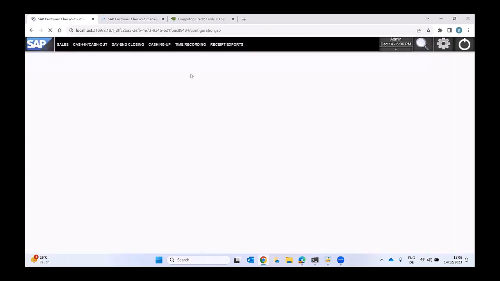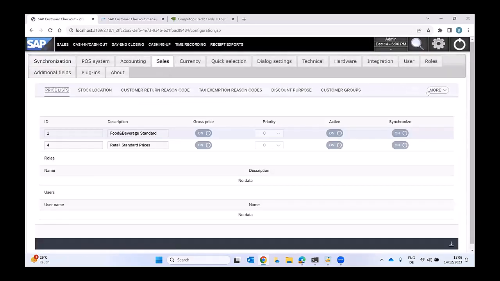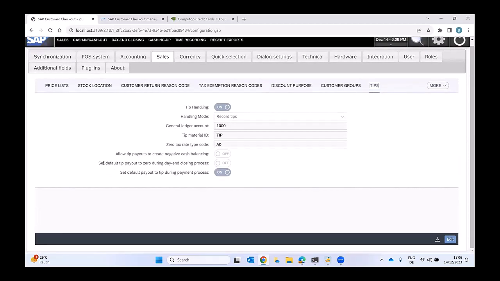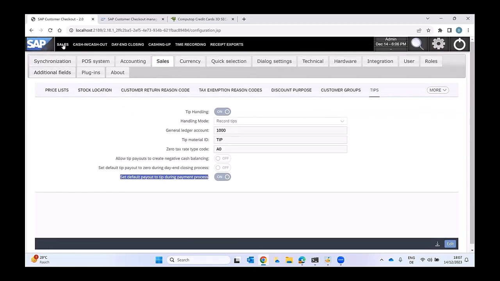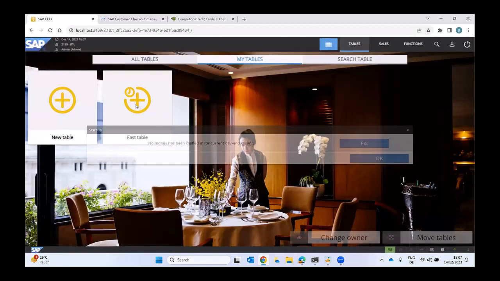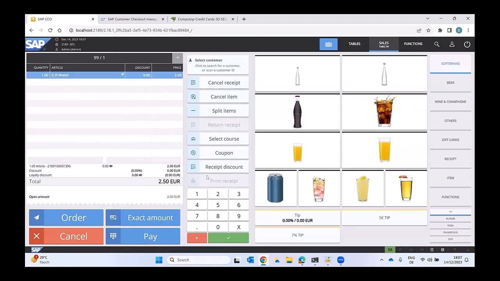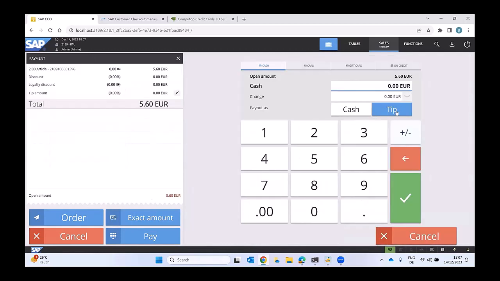The two configuration options that I mentioned initially, I will show to you here. The first one is set tip payout to 0 during day end closing. During the day end closing, this is now configurable, whether you take your tip out or you leave it in the box. And set default payout to tip during payment process. It is activated. When you activate this option, this means if I go here, then tip is activated. If I switch it off, then by default, cash will be activated. And if you are not using tip management, then you don't see this payout as an option.